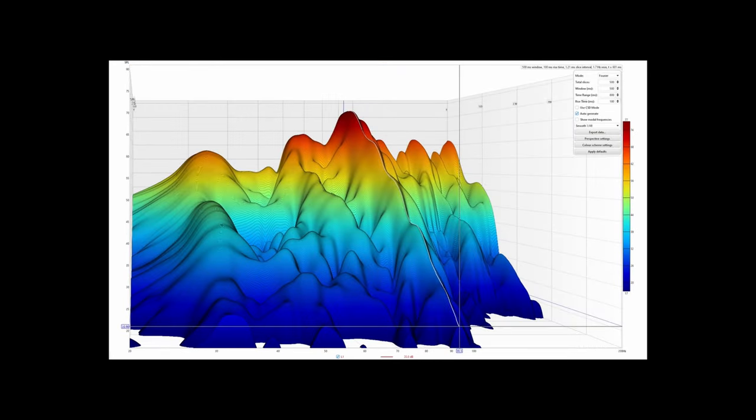We can see the decay times of certain frequencies in this waterfall graph. 93.5 Hz is not only produced louder than it should be, but it's also present in the room almost half a second after it's produced by the speaker. 34 Hz is also similarly ringing for longer than the rest of the frequencies.